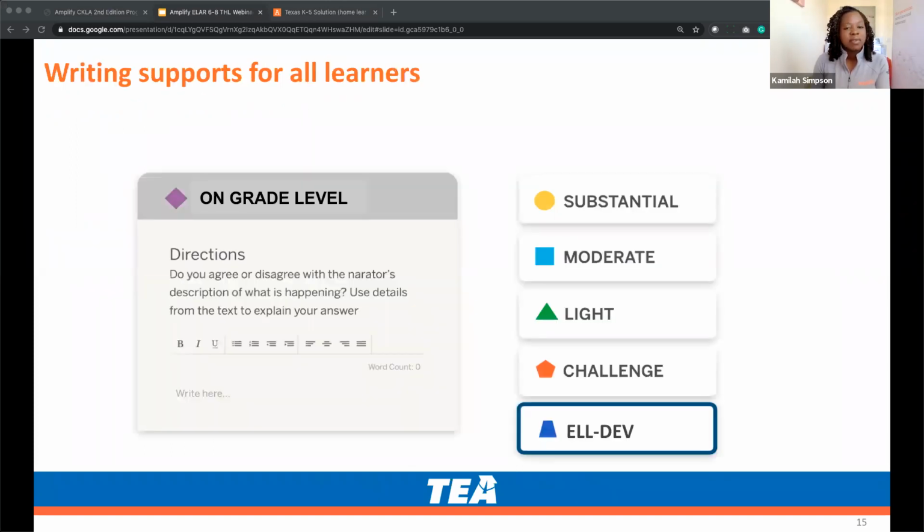With those levels of support, the embedded support allows teachers to still have the on-grade level text for students that need it, but if I have substantial, moderate, light, challenge, or LDEF students in my class, I can provide those supports as well. And students stay in the level of support I've provided for them until I move them again. So I can decide when my student needs the support and provide it immediately.